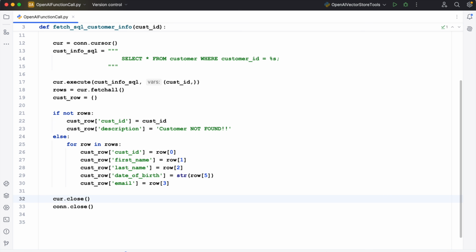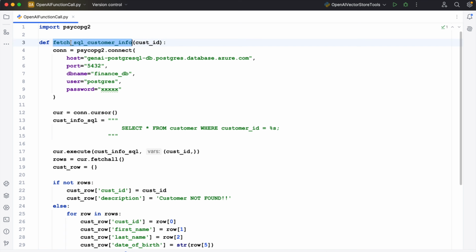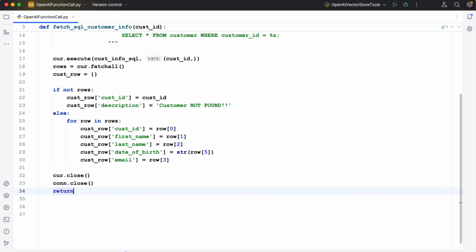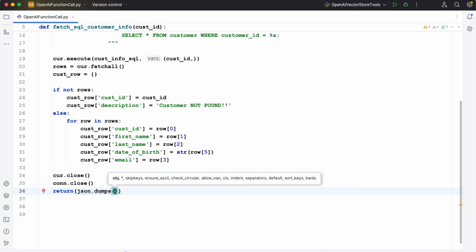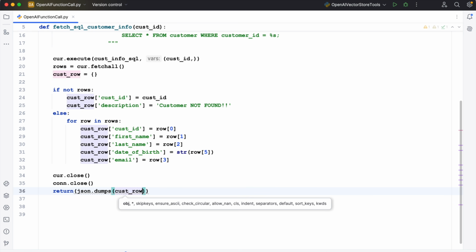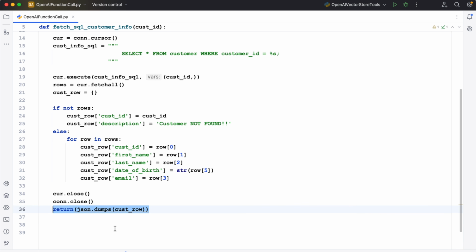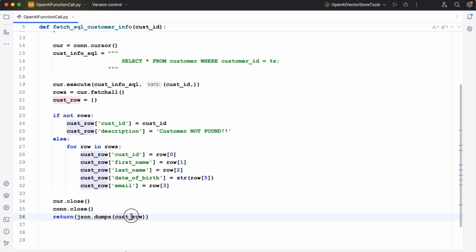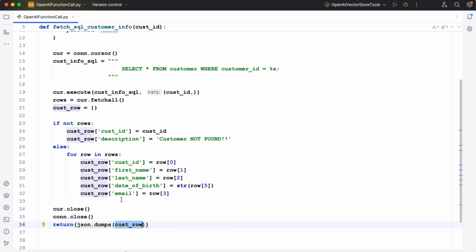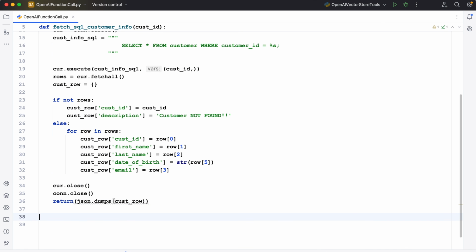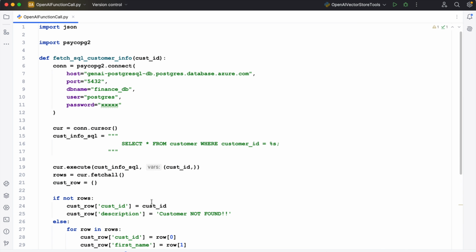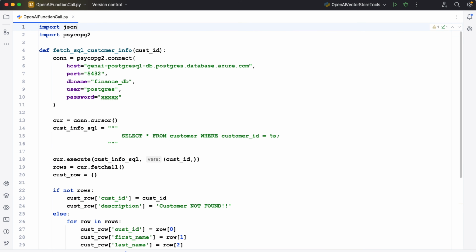Now after this, definitely I'll have to close the cursor and I'll have to return a value because it is a function. So the return should be in JSON. So let's use json.dumps and then cust underscore row. So I'm using this JSON library to convert the dictionary item into a JSON document, and then I'm returning the value. Okay, so that's why I've imported JSON also.